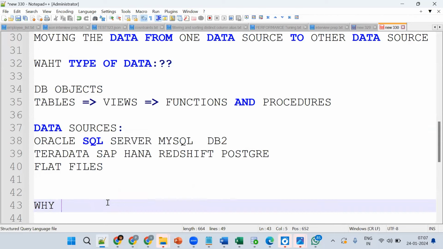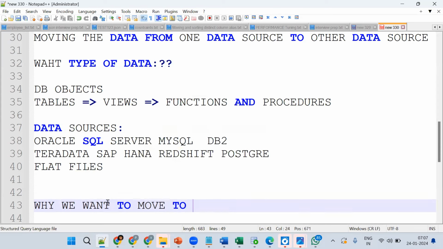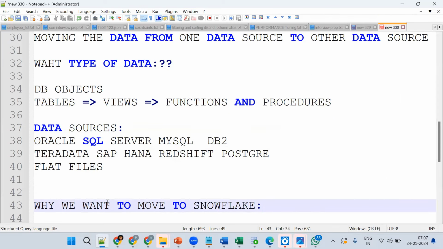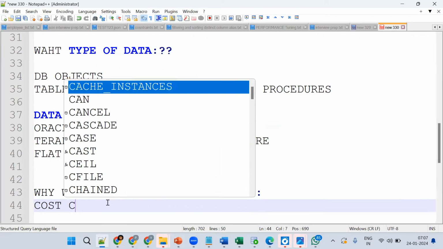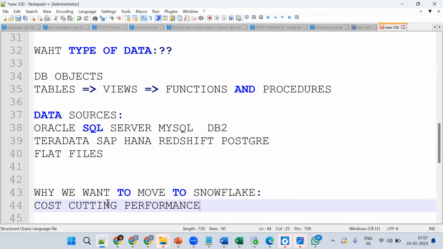Now tell me why we want to move to Snowflake. The reason why the on-premises database is being moved to Snowflake: for cost cutting, performance, and huge volumes. As days increase, the data will keep on growing, and the old system cannot handle this. That's why we are trying to move this data to Snowflake. Okay, so this is fine.